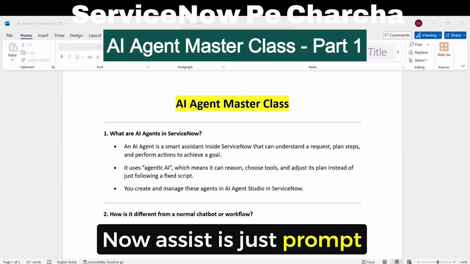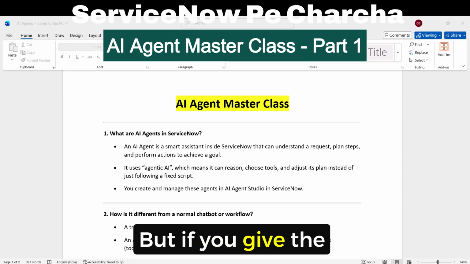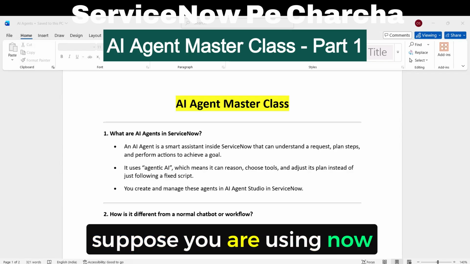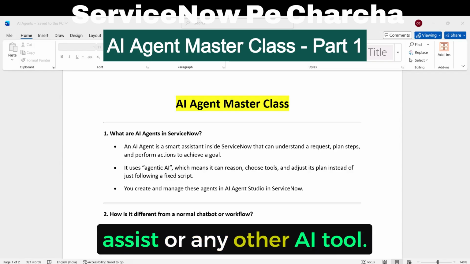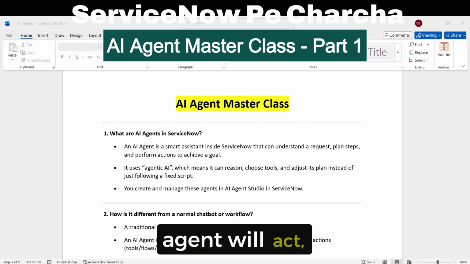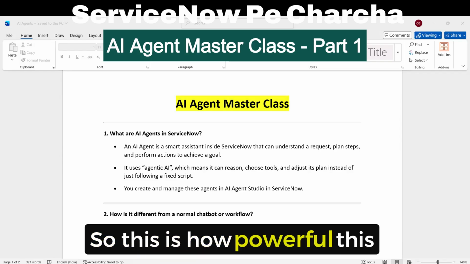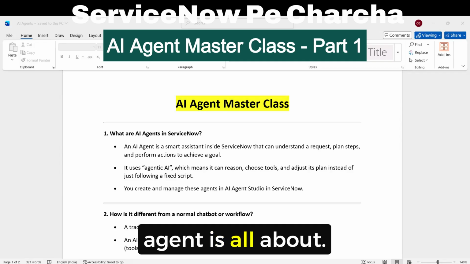Now Assist is just prompt based. It can prompt, it can give a summarization, but if you give the summarization to an agent, suppose you are using Now Assist or any other AI tool, the agent will act, create its orchestrator, create its own information, analyze it, and then go to ServiceNow and perform the actions. So this is how powerful this agent is.